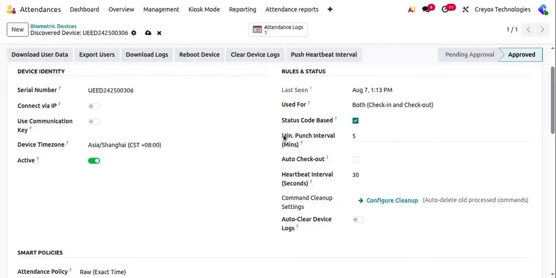Then the next thing is minimum punch interval in minutes. So here you can set the interval in minutes. For example, if I have set it as 5 minutes, and the employee has punched in at 10 a.m.